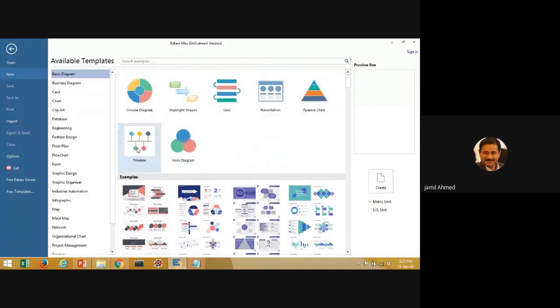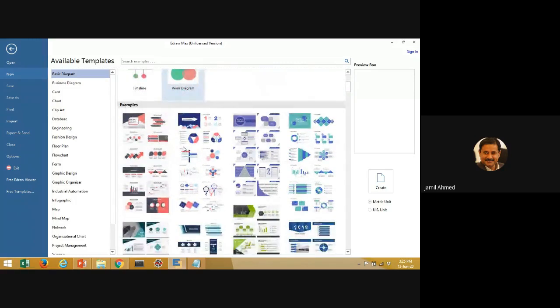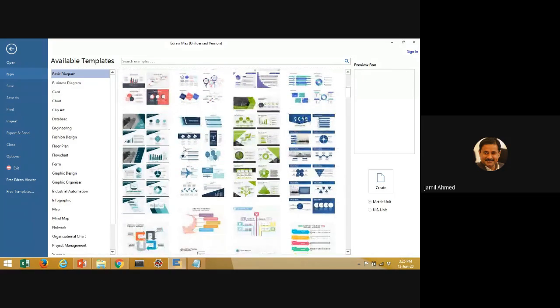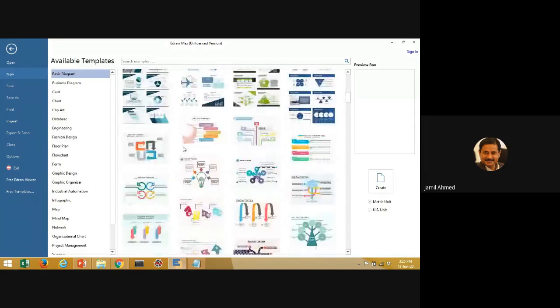So timeline can also be presented like this. Previously we were doing it in the MS project, and now we can do these activities as well. So these are the examples, and we can take any example and edit it as per our requirement. This will be quite easy for us.